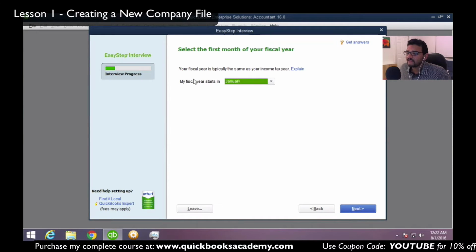Then it's asking me for fiscal year. So if you're a regular calendar year company where you start in January and end in December and you file your corporate tax returns on March 15, like most corporations, you're going to leave January there. But if you happen to close your year, let's say June 30th, then you're going to pick my fiscal year starts July. Okay, that's what you would pick.